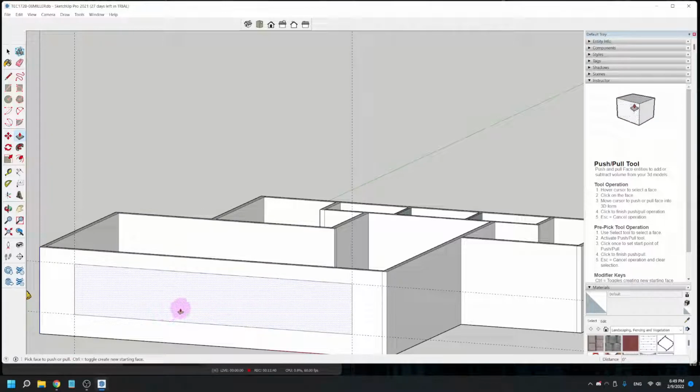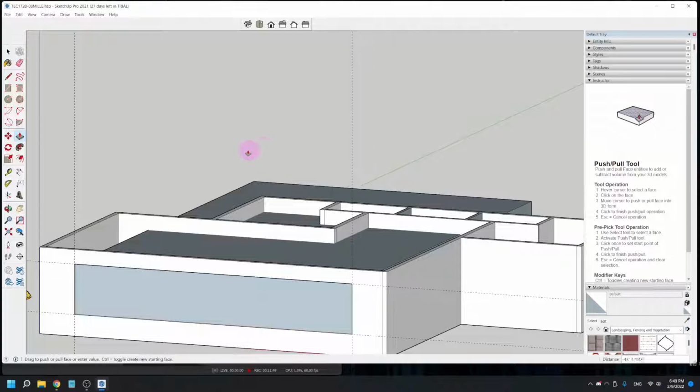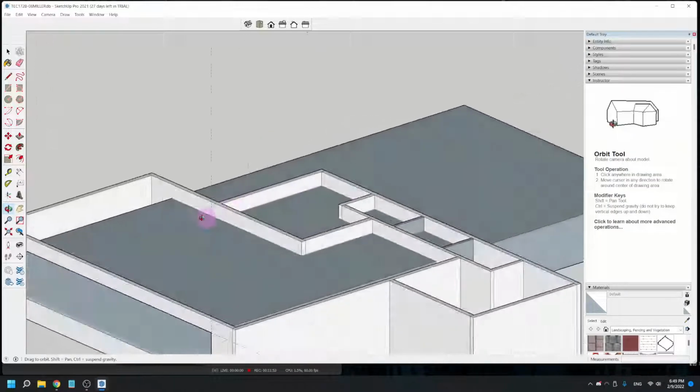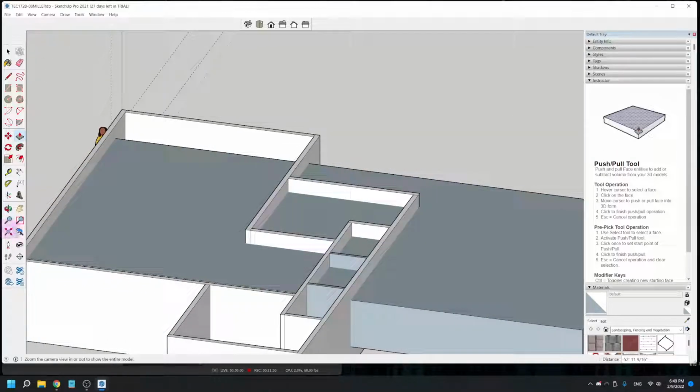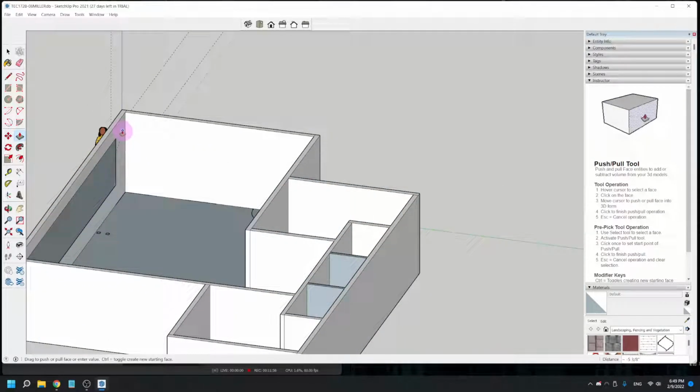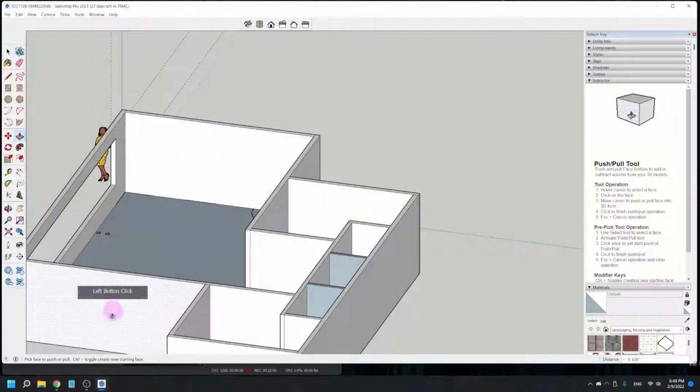If I undo that, another thing that I could do if I'm not getting that on face, I can click on it, and while I'm still in the push pull command, before I click on how far I want to bring it, I can hold my scroll wheel to orbit around and bring myself to the back face and then click on the face to make a hole.